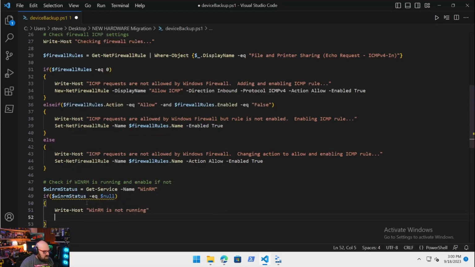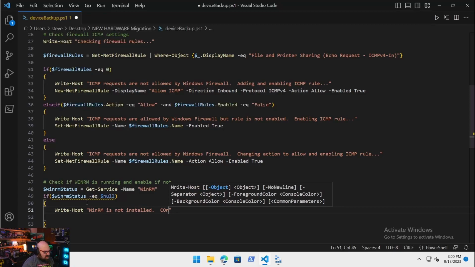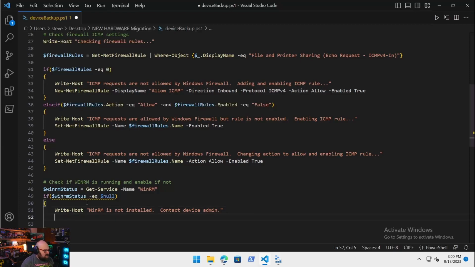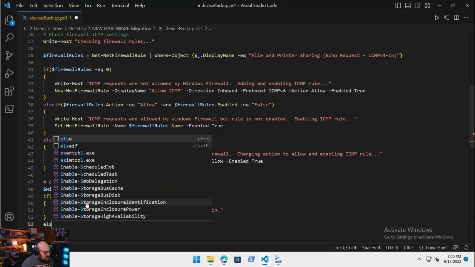Oh, sorry, I meant is not installed, right? There's a chance the feature is just not on the machine. Installed, and we can write contact device admin. That shouldn't be the case, but yeah, I've seen it. And if you want to work in the automated installer, you can. It's just a little tricky. So that's that. That'll take care of the first condition. So if it's not installed, then forget it.